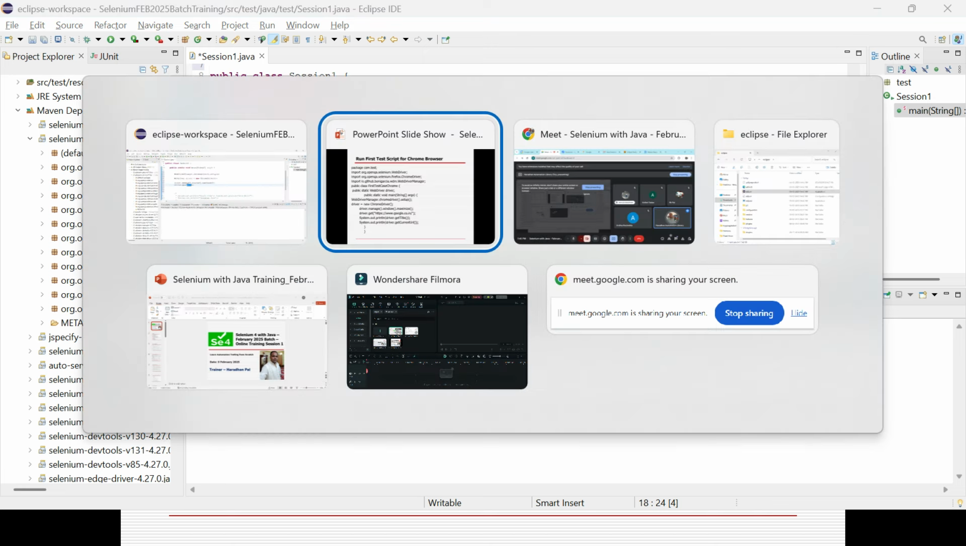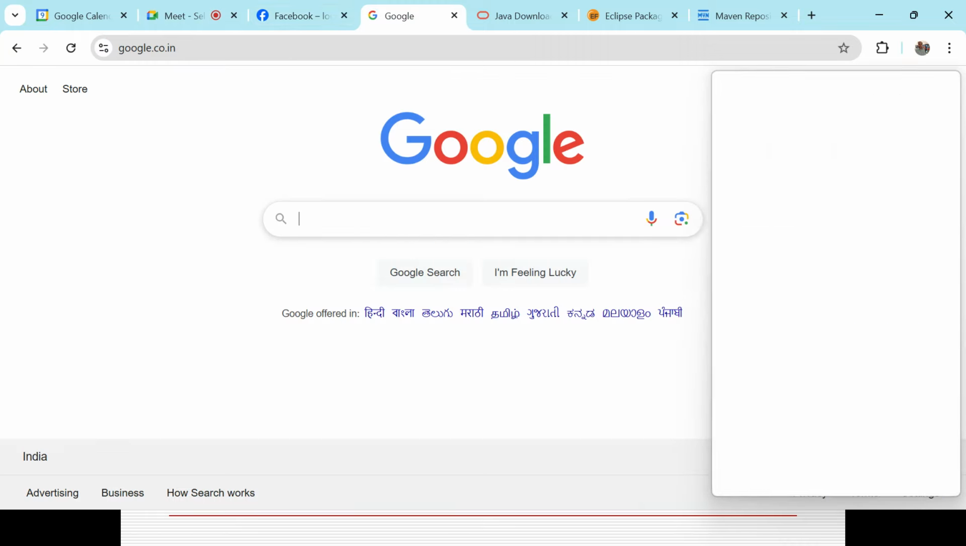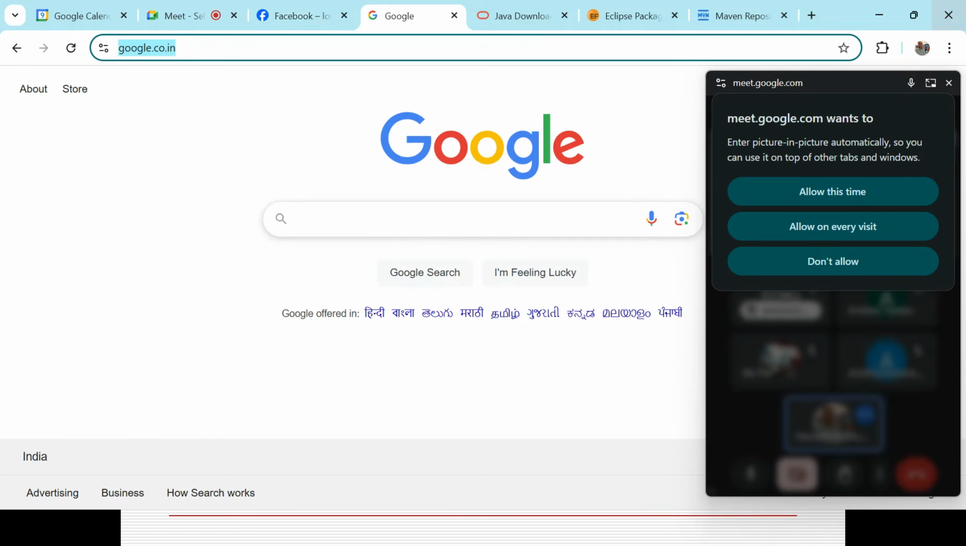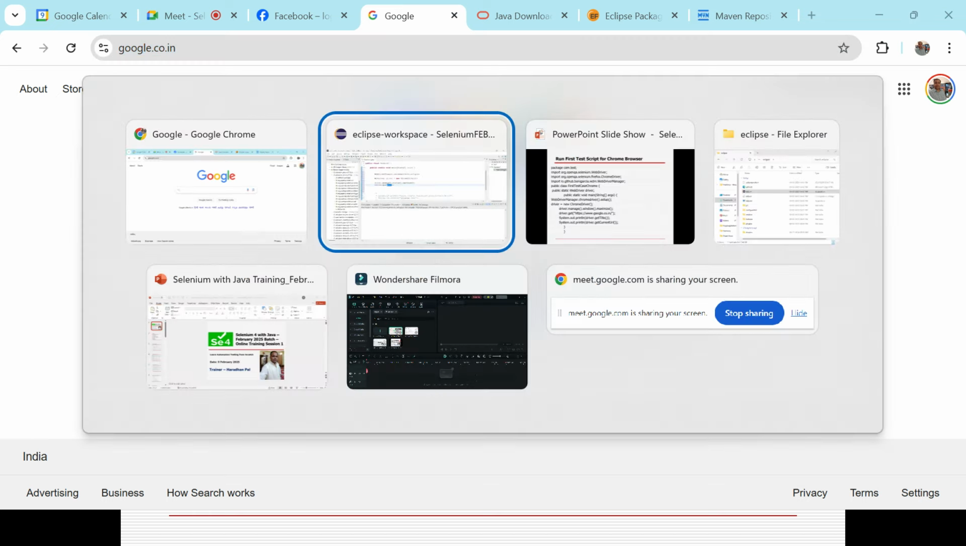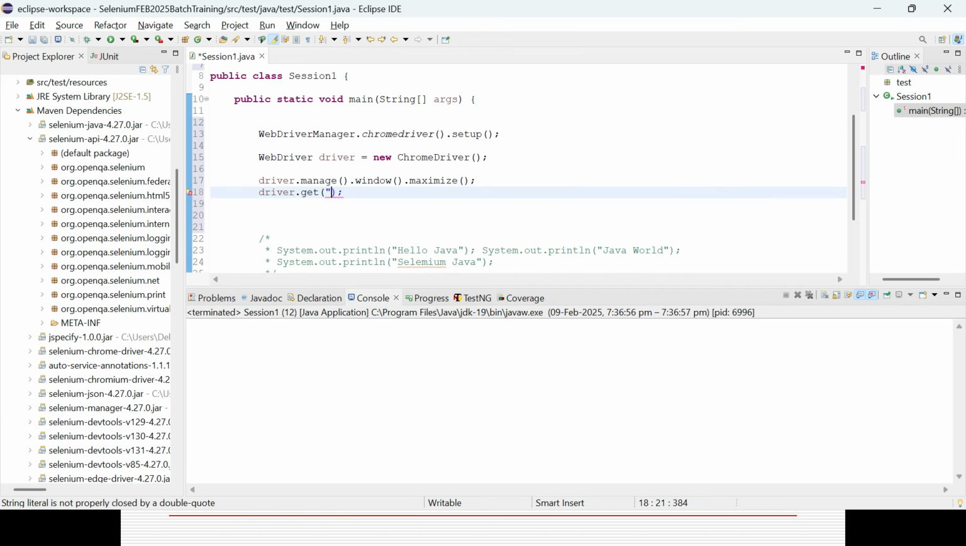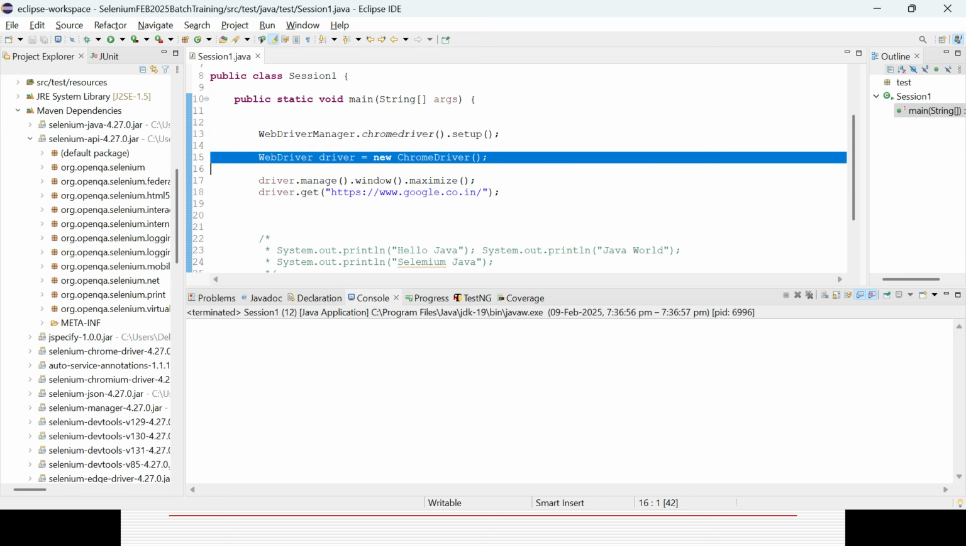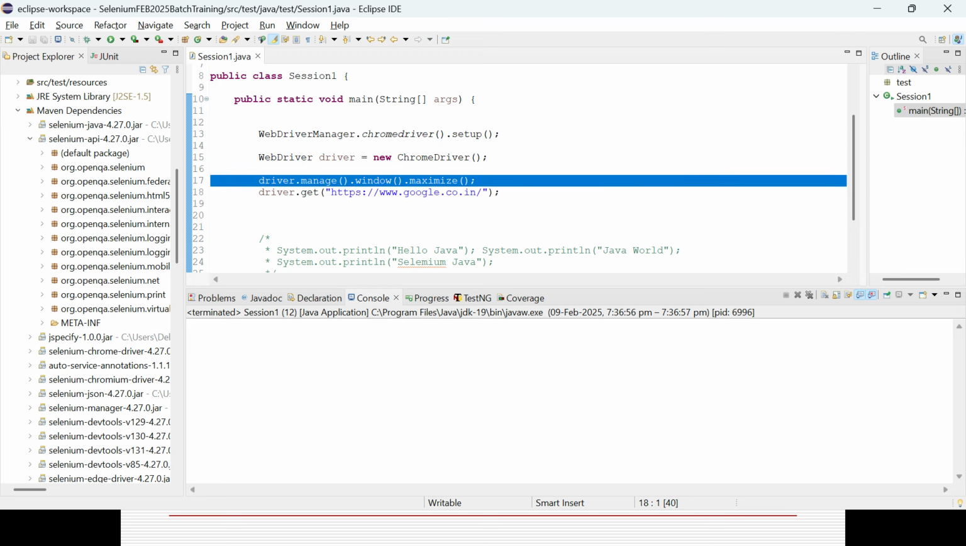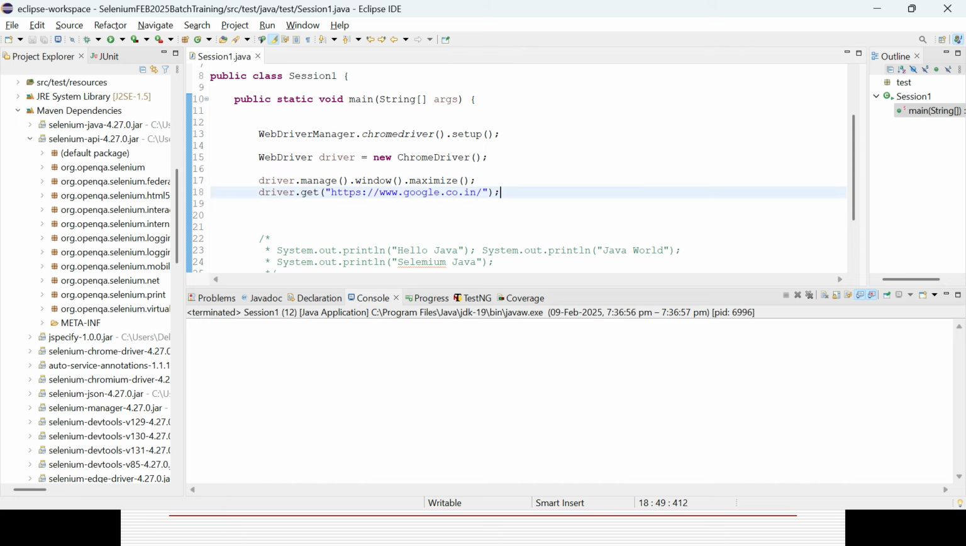Any URL you want to open, you can give it. Suppose I want to open the Google URL, within double quotes as a string. This part we will be learning. Now simply do it. Now my code is done. I have set up the ChromeDriver, I have created an object for the ChromeDriver, I have tried to maximize my window, and I have tried to launch the Google page. So that is the code I have written. Now let's try to run it.